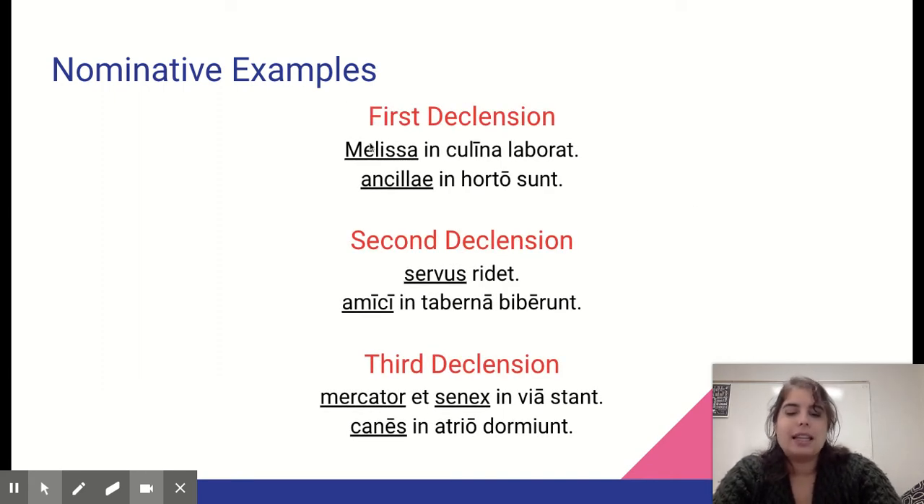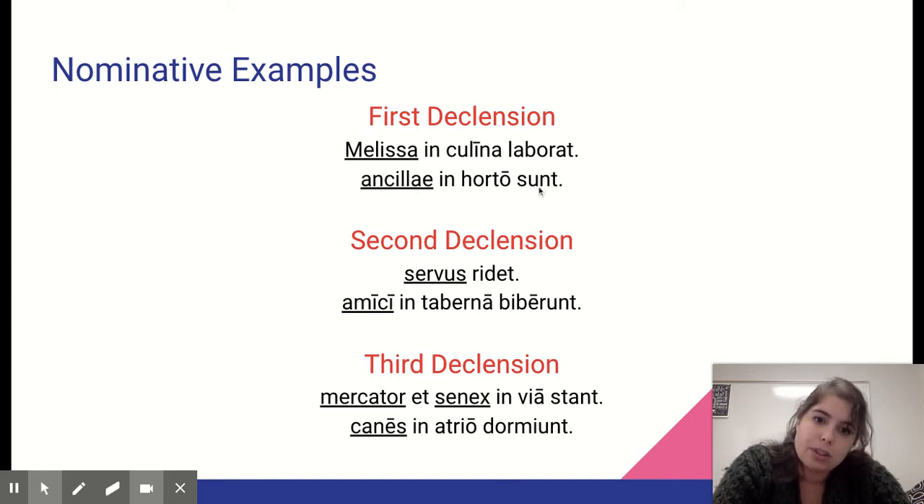For the first declension, right? Melissa in culina laborat. So Melissa, she's our subject. We see that nominative singular. She's just one person. Melissa is working or works in the kitchen. And the next one, we have a plural example. Ancillae in horto sunt. So ancillae, this is from our noun ancilla, meaning slave girl. And this AE ending is our nominative plural. So this is the slave girls, plural, are in the garden. And we can also look at our verb. That NT ending also tells us that this is a plural verb, so our subject must also be plural. So your subjects and your verbs are going to match up in that sense.